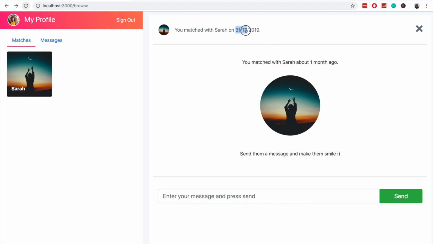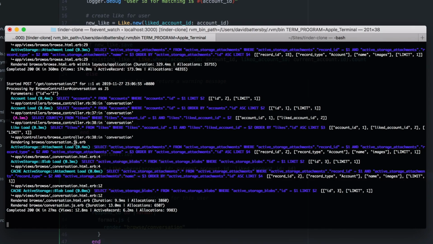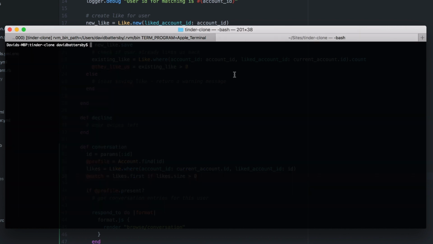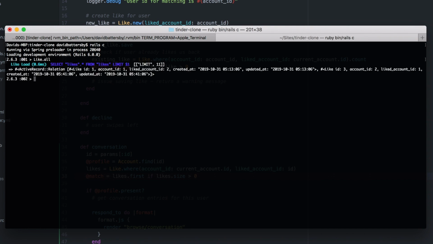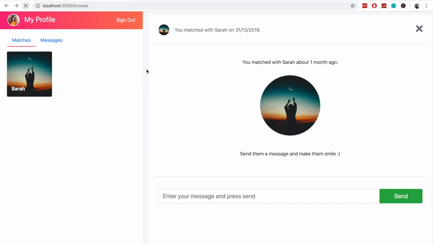We can see that the date is now loading here, but there's an issue in the formatting. I think maybe I've made a typo on that date, so let's go back to that and have a look. We can see that the like is being loaded, and we can actually check on the value for this like, and it should be October. So let's go back to our date, and yeah, we have made a typo on this.